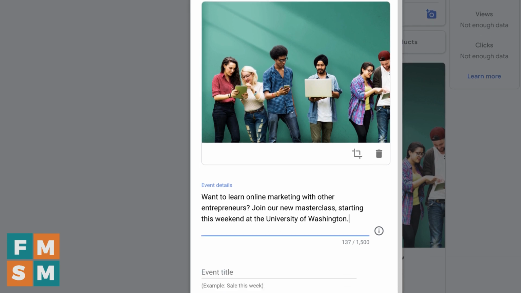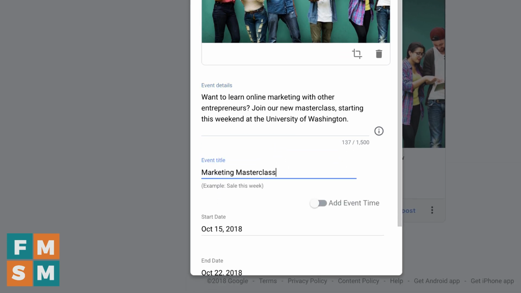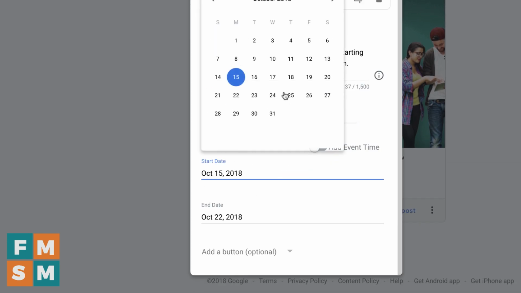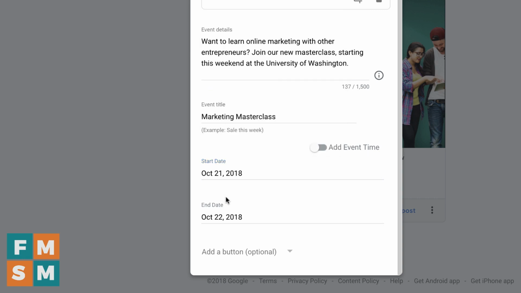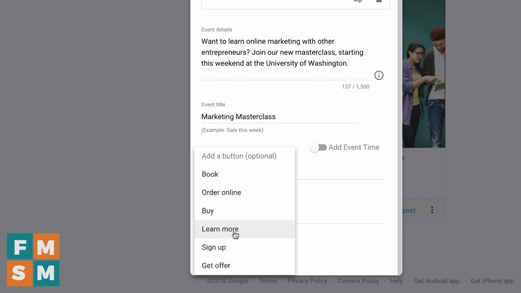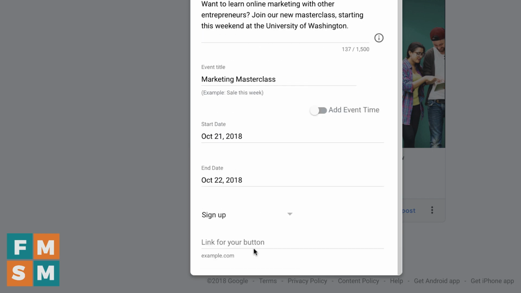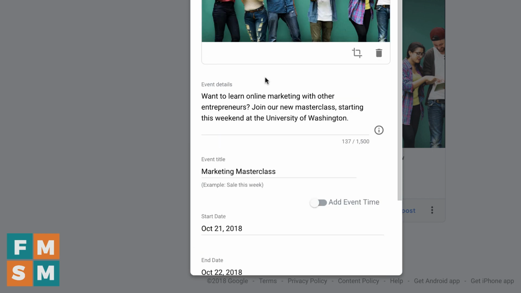Details would be the description. You can put in a title. When you're going to be offering it, put in the dates. Times as well, if you want to add times. And then if you want a button to sign up, for example, you'll put your link down there for your sign up link.